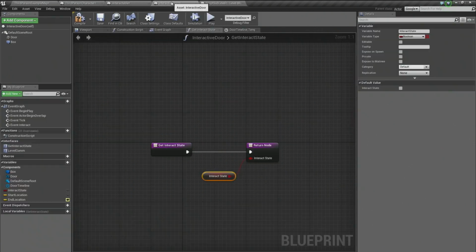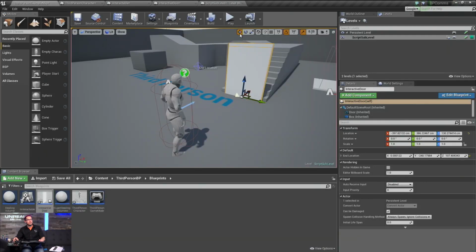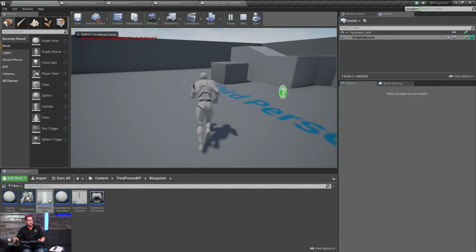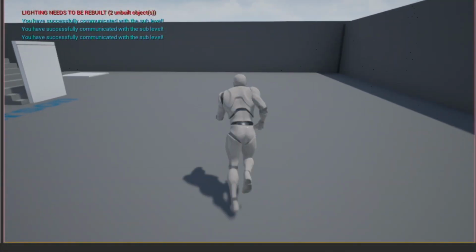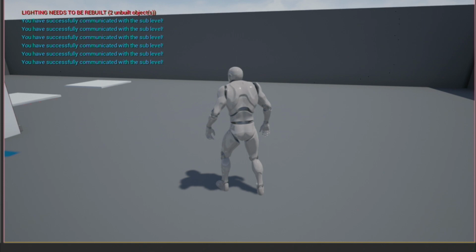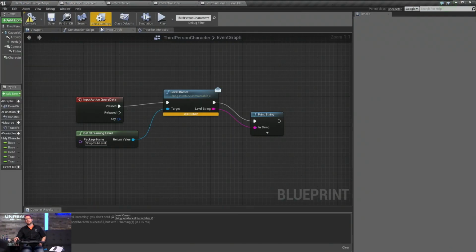So let me come back over here to our subscript. Let's just test it. I'm gonna hit play and hit F, and you have successfully communicated with the sublevel. So just straight up from an academic perspective, it's possible it should be telling me that, but I don't think it should be too worried about that. So return value from this is already level streaming, so it's saying we don't need to be using our iInteractable.